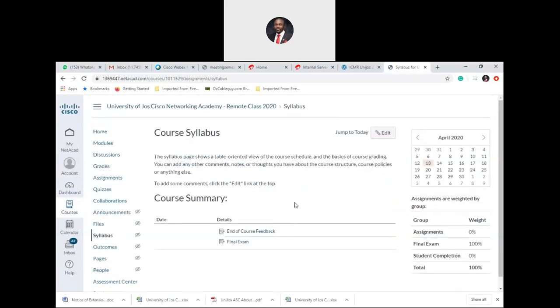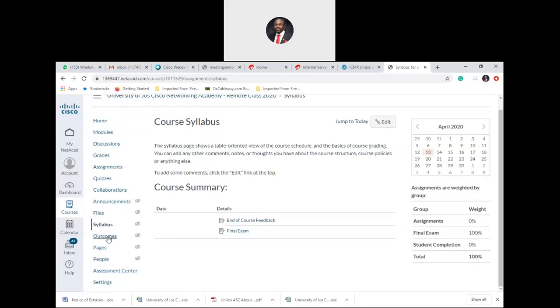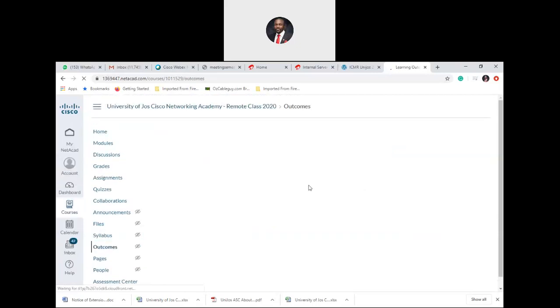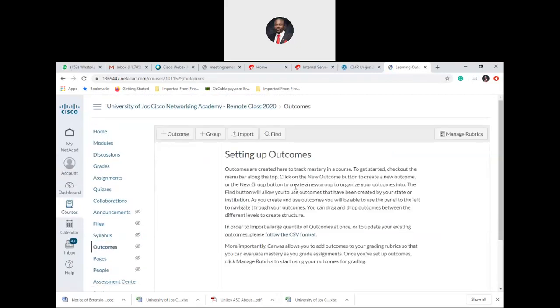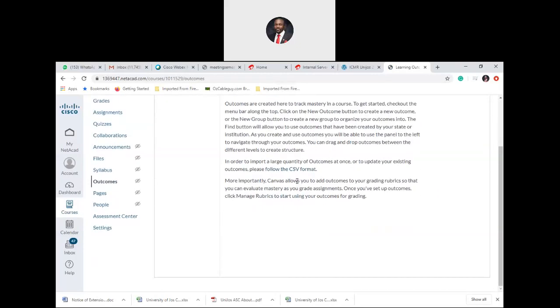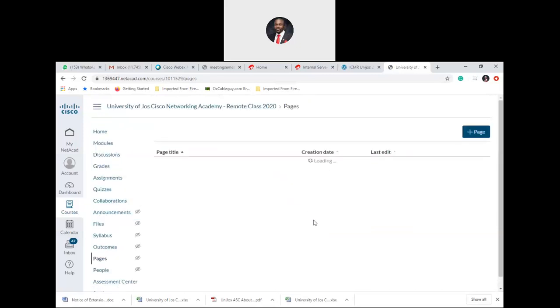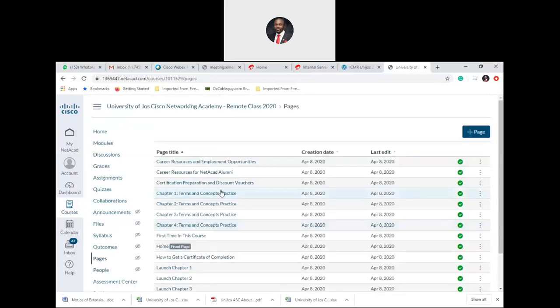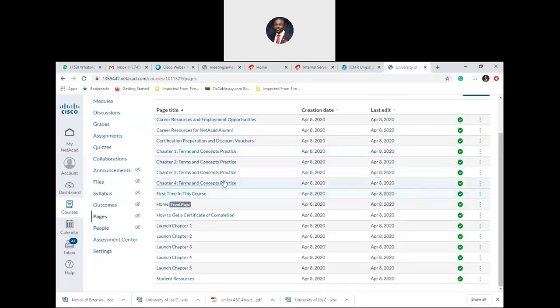Then syllabus actually tells you what you need to know about the course itself. And then outcome is like setting out the outcome. The instructor can set out the outcome as regards what I expect from the particular course. Then pages has to do with all the content, the pages that you, the students, are going to be seeing. So I can put in more pages, I can put in referral links, I can put in other website materials or other pages you can see there.